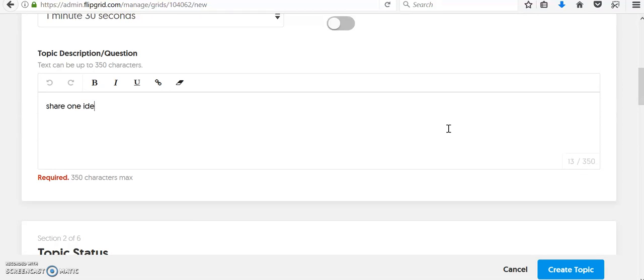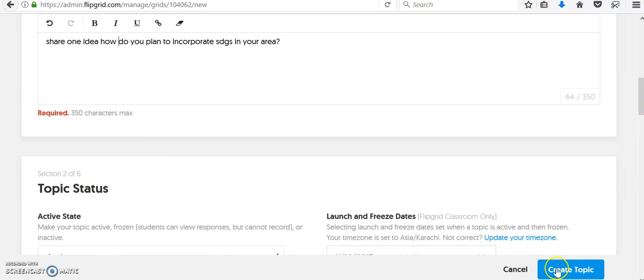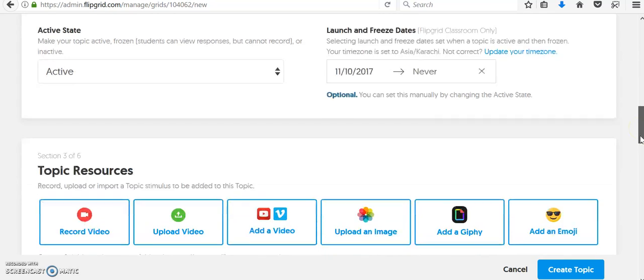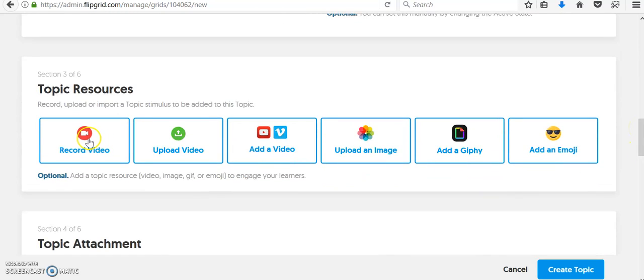Share one idea: how do you plan to incorporate SDGs in your area? Let me fix this. Done. And then it says you can add other details, topic status, launch and freeze. You can add and record a video and share this.